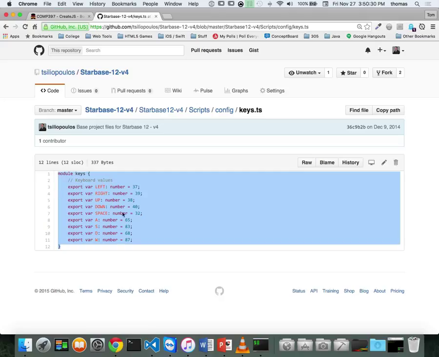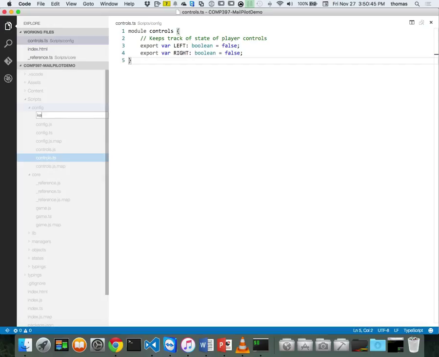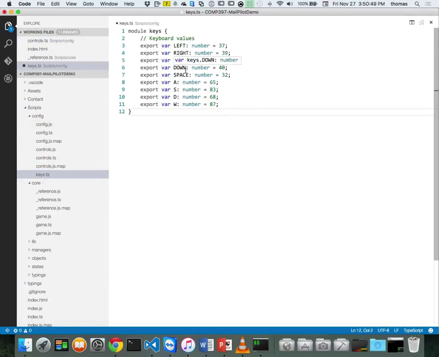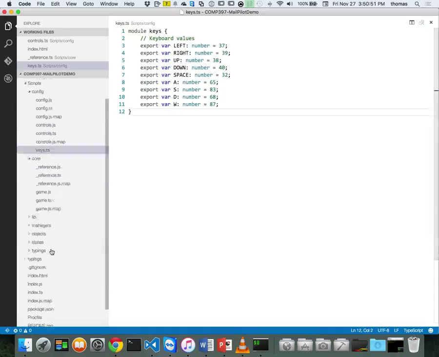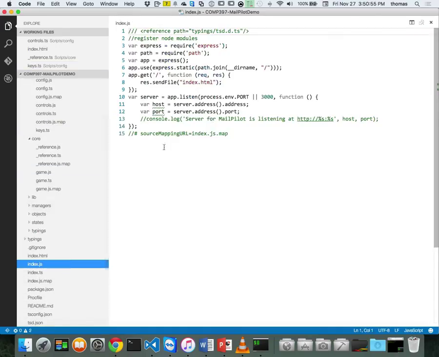So I'm going to kind of copy these keys. And the module is going to be called keys, and it's also going to be in config. All right, so let's just go put this back. I'm going to go into my folder here under config, make a new file called keys.ts, and paste. So that's this module. And I've got to do the same thing, so I'm going to go back into index.js, right?